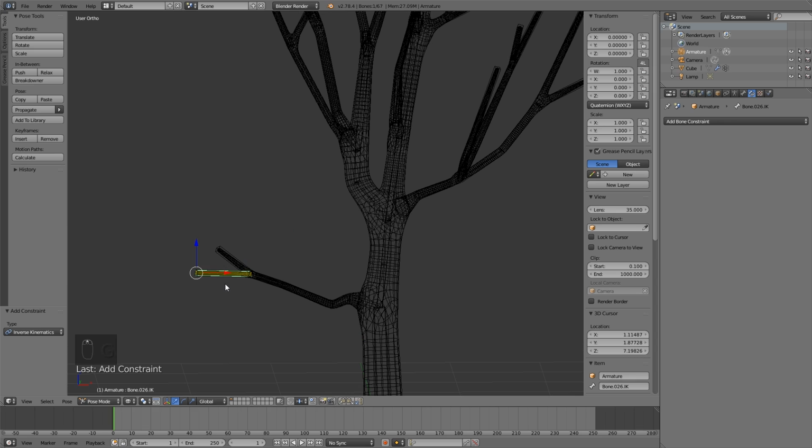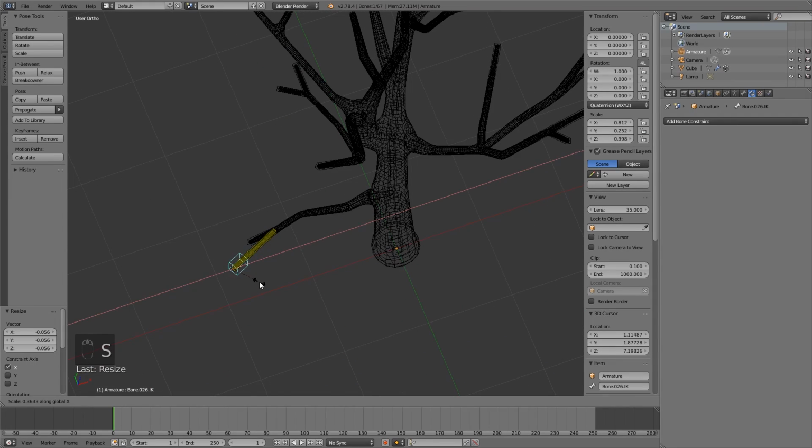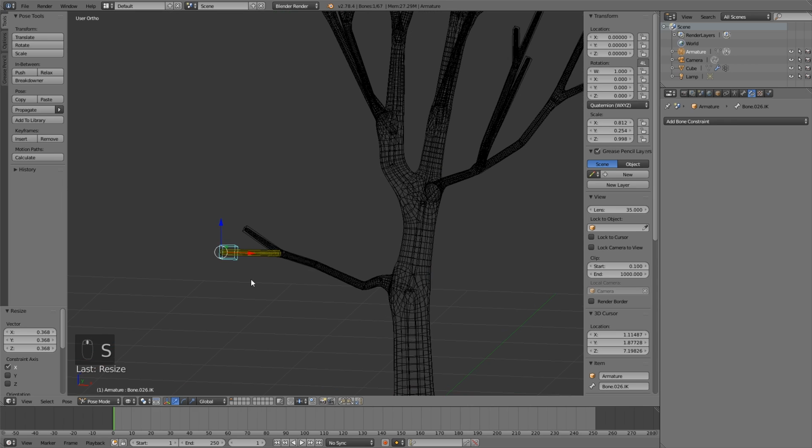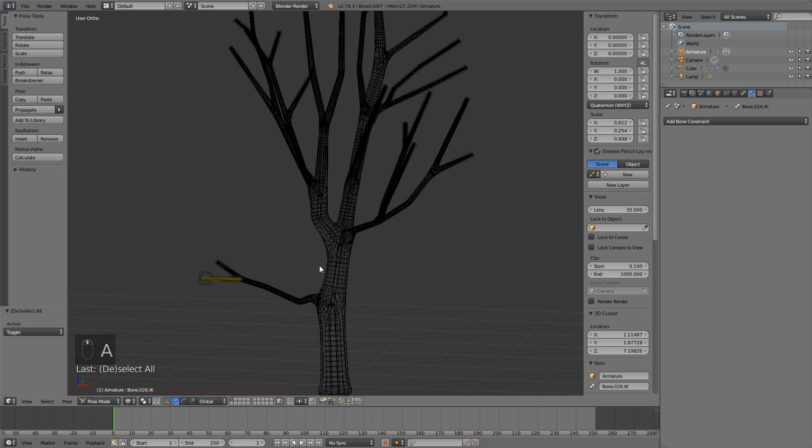Now, to kind of make that IK bone stand out a little bit more, I like to scale it up a little bit with Control-Alt-Scale. And then you can scale it along the x-axis there too. Just so we have that, I'll scale up a little bit more. Just so you have that cube that you know what to grab, and you can move the whole branch around. So that is how you kind of set up the IK physics for these branches.